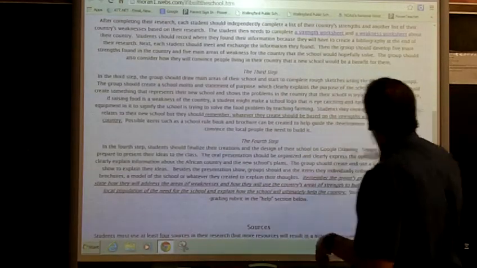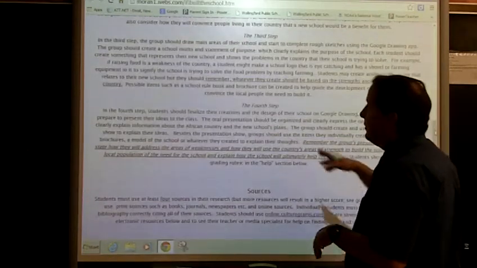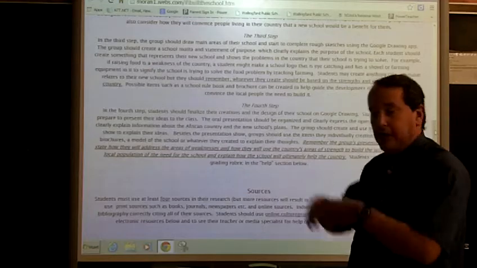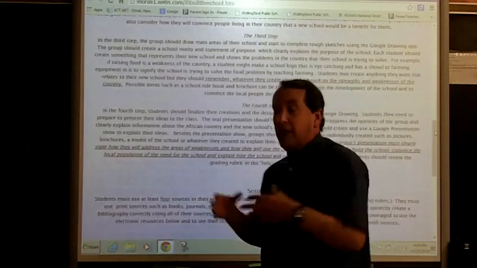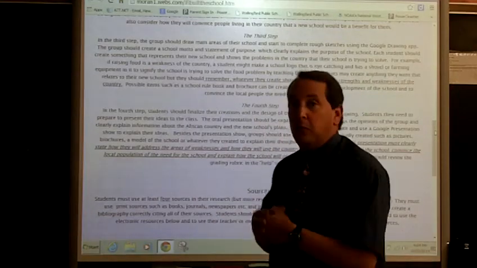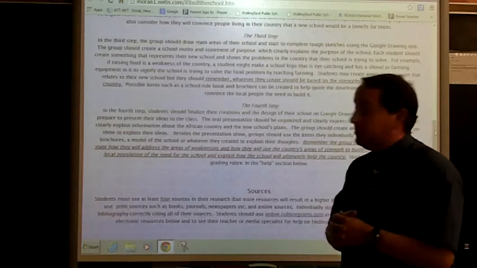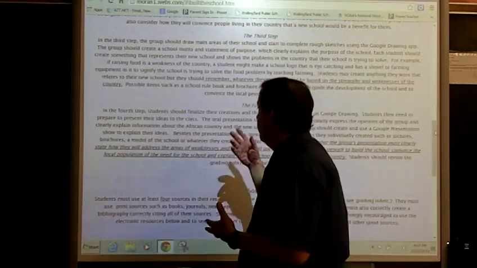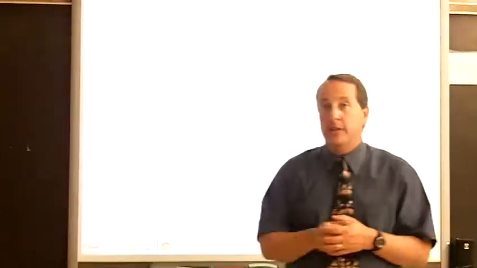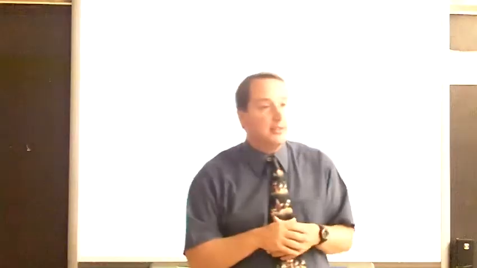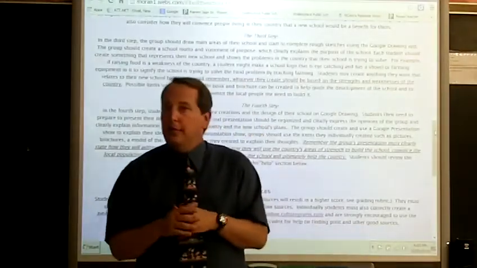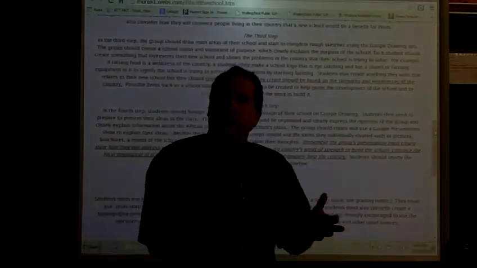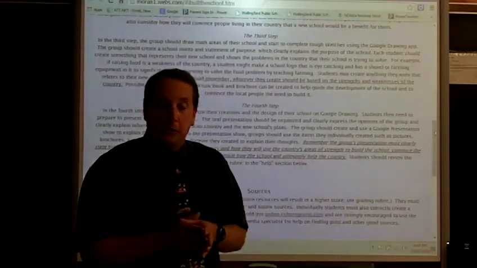The fourth step that we have here is that students will finalize their creations and the design of the school on their Google Drawing. Again, they'll have the overall design of the school. They have to come together and agree on what is the weakness we're trying to solve. And then they need to prepare and present their ideas to class. They're going to make a Google presentation with slides, a couple slides. I wouldn't go crazy. 3, 4, 5 slides. If you want to do more, great, but make sure you get it done in the time frame that you have to do all this work.